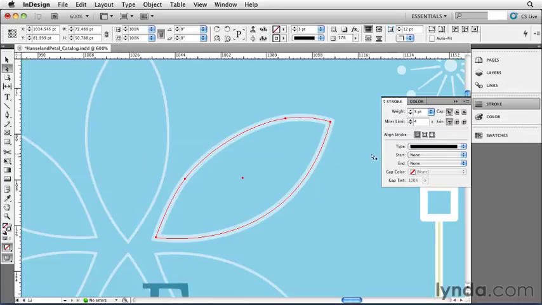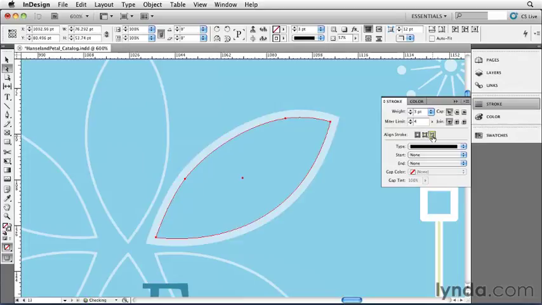Now, right now, the stroke is centered on the curve. But I can change that by changing the Align Stroke buttons here. Right now, it's set to center, but I can set it to the inside of that curve or the outside of the curve. So you can see that you have a lot of control over all the different aspects of the strokes on your objects in InDesign. Now, you probably won't need the strokes panel for every job, but when you need it, it's really good to know that these features are all there.